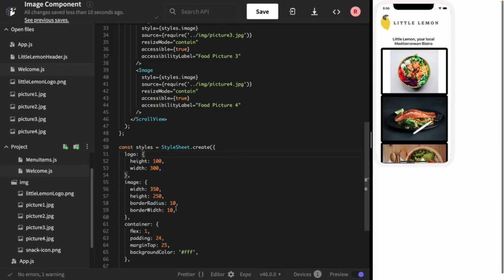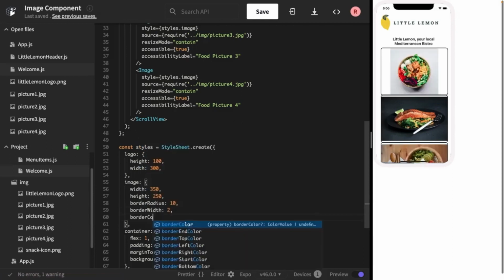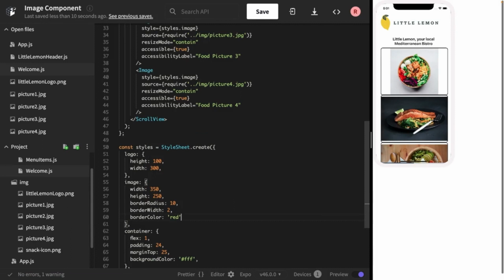I'm going to decrease this border width to 2 because 10 seems like a lot. You can change the color of the border to any color required. I'm changing the color to red. The emulator now displays a thinner border width in red. You can also provide a border radius to your image component and basically play around with your styling and choose what best suits your requirements.